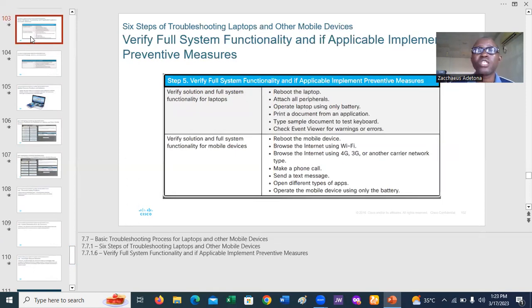Next is to verify full system functionality and, if applicable, implement preventive measures. After you have resolved the problem, you need to test the system all over to verify that the solution is working and it has not caused some errors that didn't exist before. So what you need to do is to reboot the system, attach all peripherals, operate the laptop using only the battery, print a document from an application, type a sample document to test whether the keyboard is working or not, check the event viewer for warning errors. Check all this to ensure that system functionality is intact. Your repair might have caused some errors in some other areas of the system.